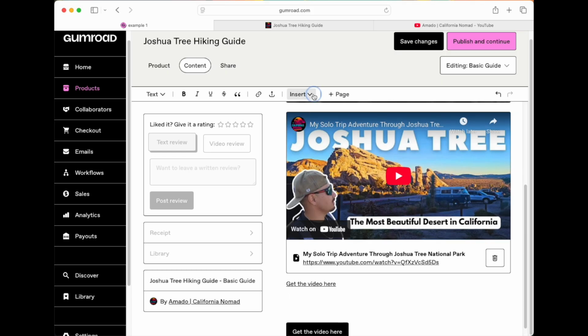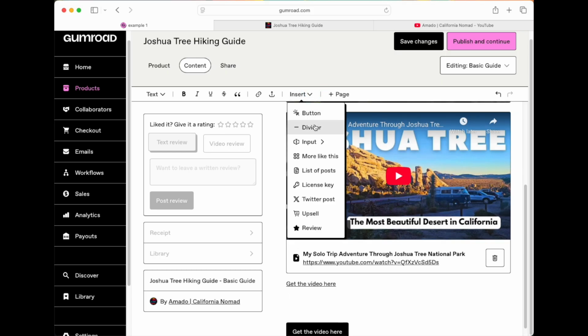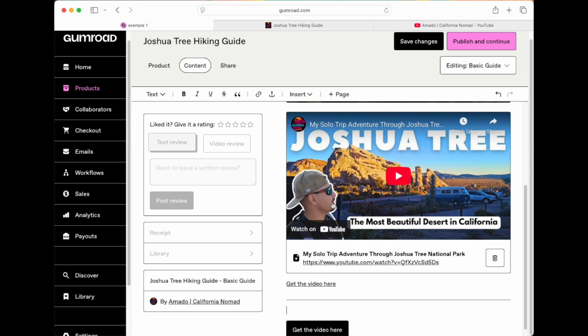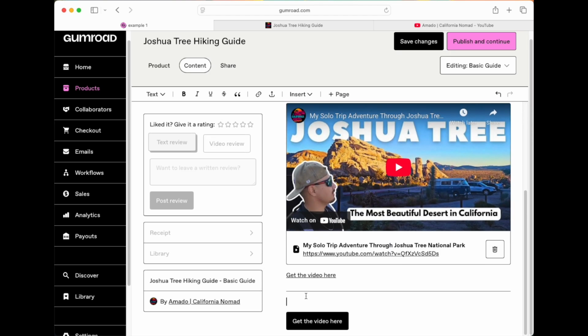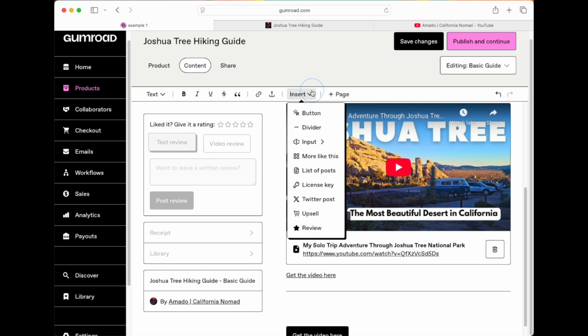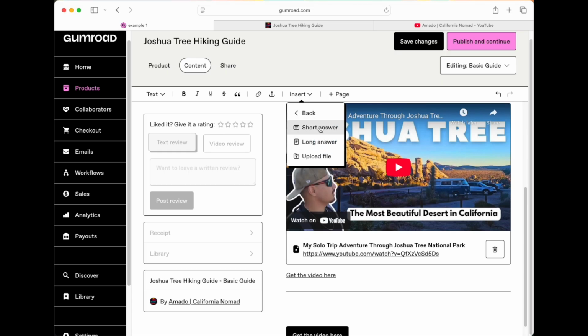Now let's say we want to insert something else. We want to put a divider. You could divide information on the top and then put more information in the bottom just to give it a separation, a visual separation. You could go put, let's see, input. You could put a short answer, a long answer.